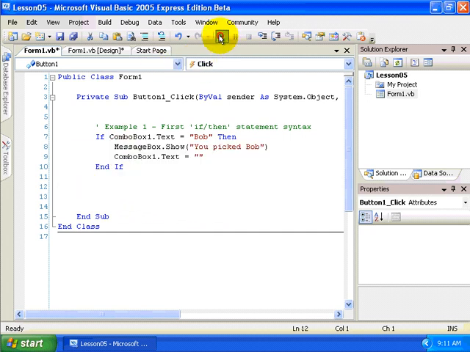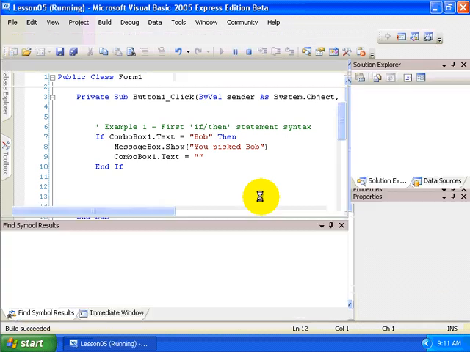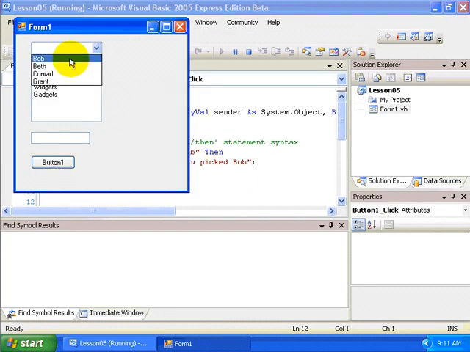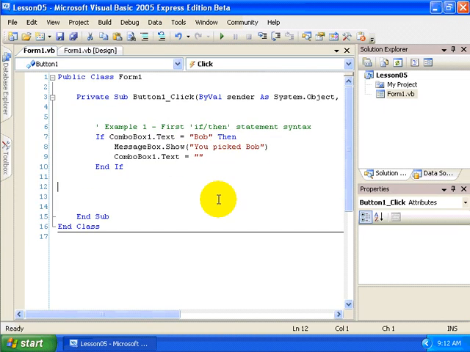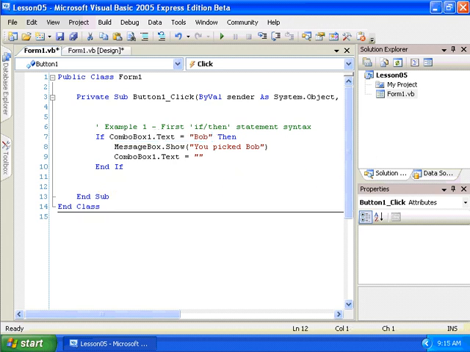Okay, so let's run our application, test this out real quickly. You can see this in action. I'm going to select Beth, and when I click the button, nothing happens. When I click Bob and click the button, then you can see I get the message box, you picked Bob. So you can see how I'm able to branch the code execution by skipping over blocks of code or executing blocks of code based on the expression between the if and the then keywords.